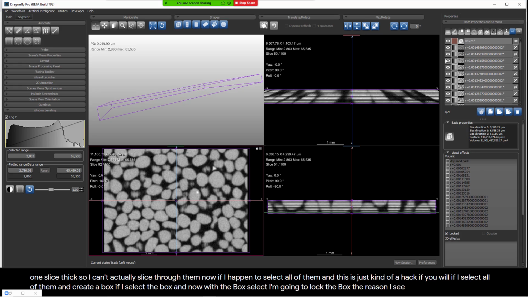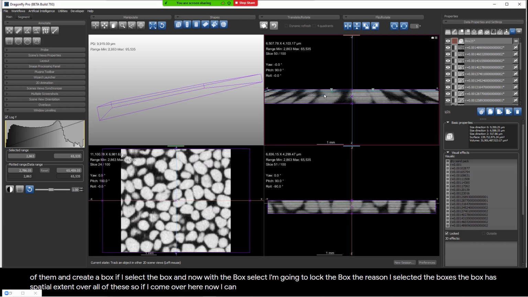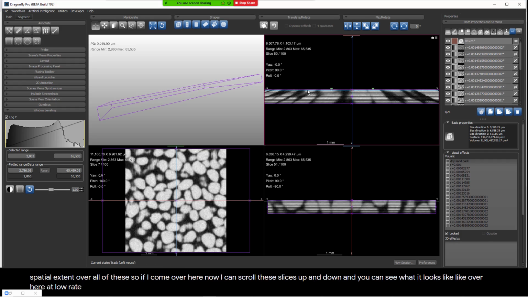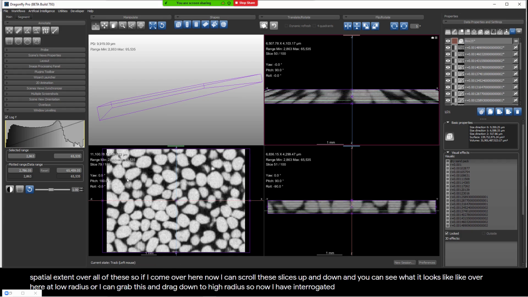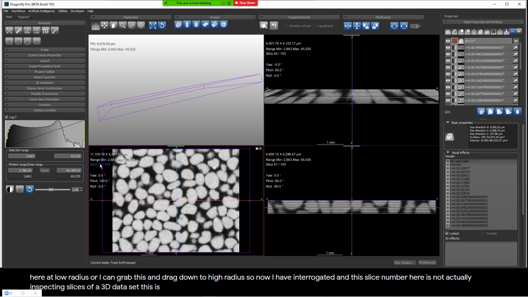The reason I selected the box is that the box has spatial extent over all of these, so if I come over here, now I can scroll these slices up and down, and you can see what it looks like over here at low radius, or I can grab this and drag down to high radius. So now I have interrogated, and this slice number here is not actually inspecting slices of a 3D data set. This is really a representation of the different radiuses.